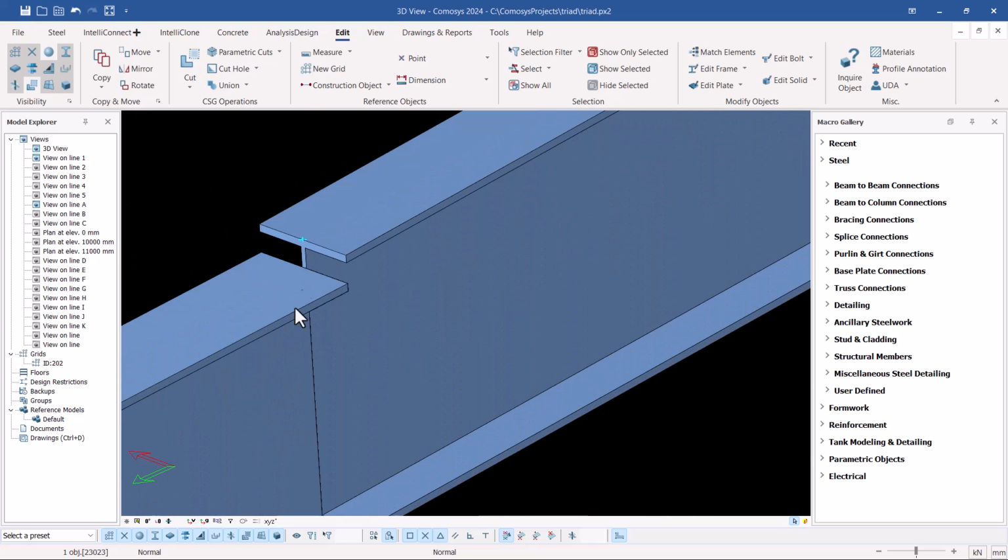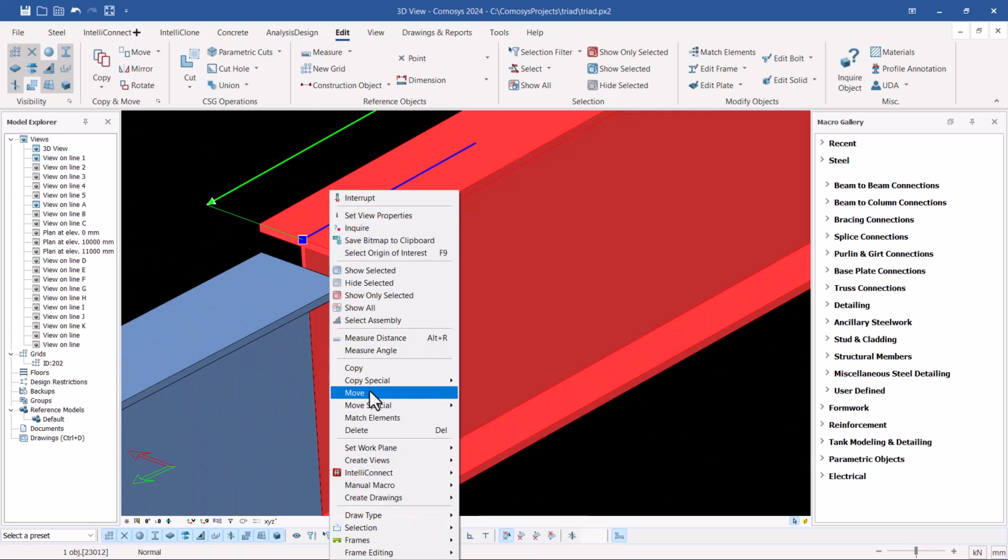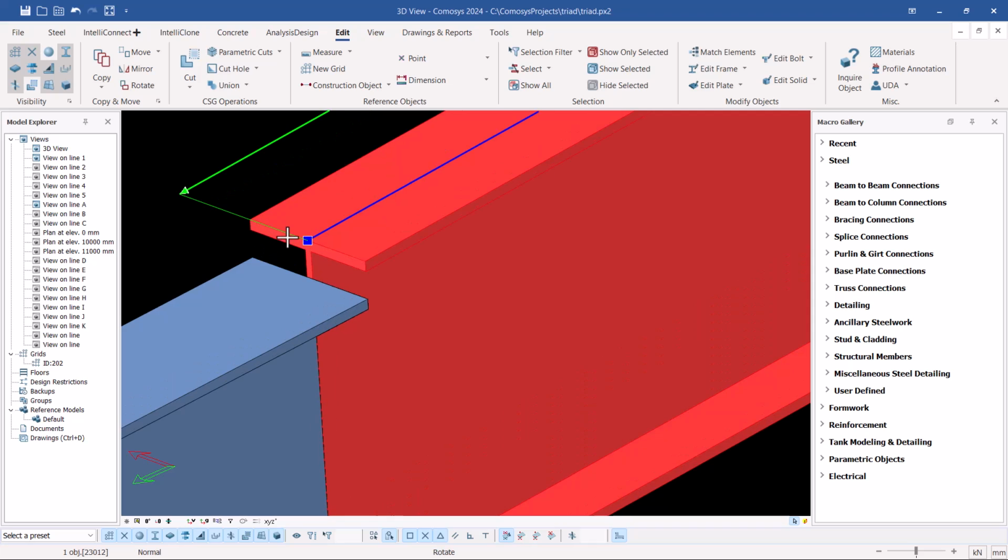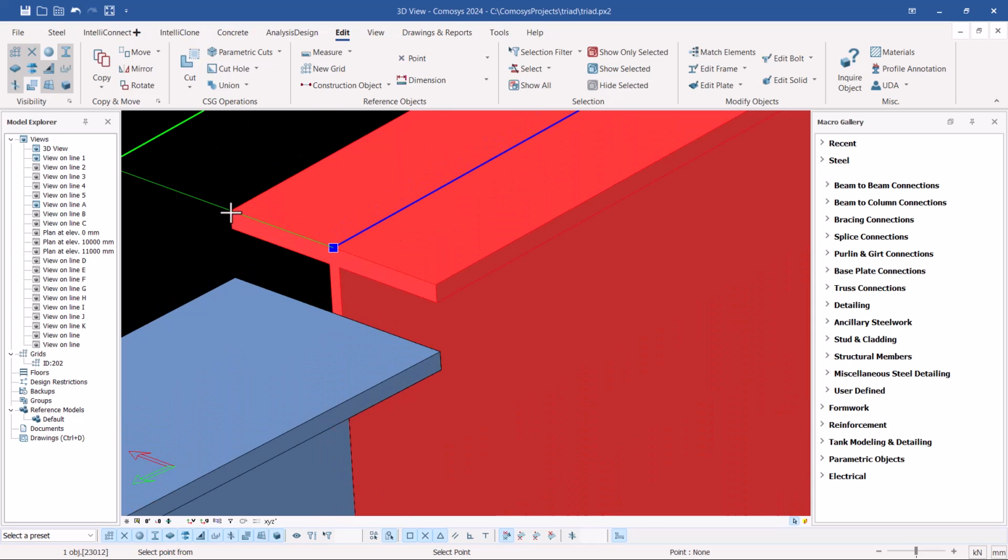So let me just come here and do a similar thing. Select on that and come here and just snap on the edge here. Let me just snap on the edge and give it some time, snap on that spot and snap on top here.